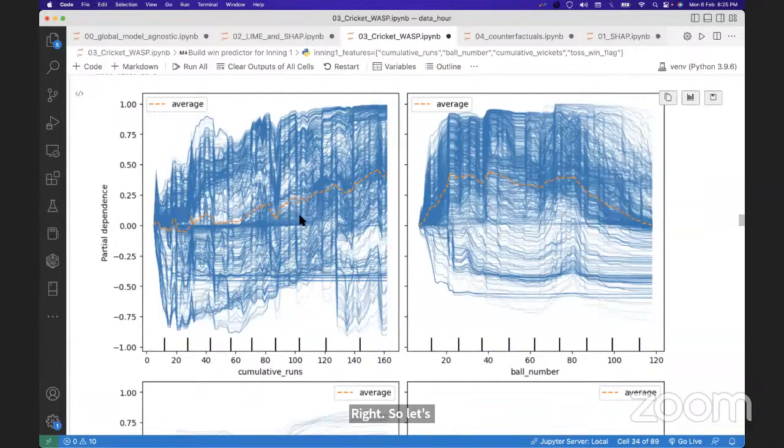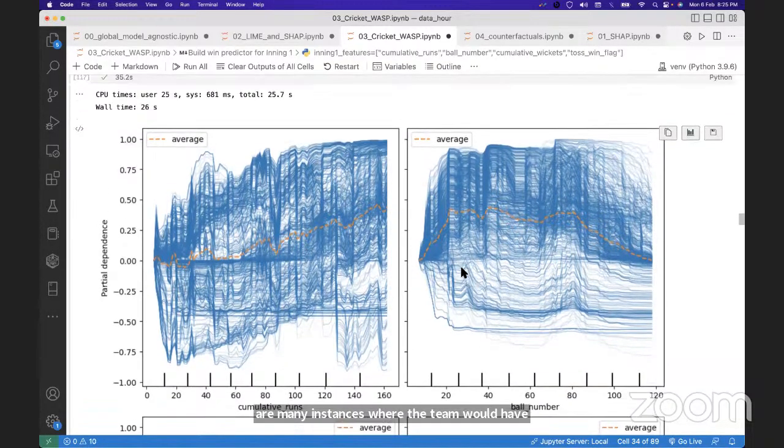So on average, the orange line indicates that as the cumulative runs increase, the partial dependence, or the model output, the probability of winning, keeps increasing, which is fair. But you can see there is quite a large variation in the ICE plots. There are instances where the first innings score is not telling us a lot about the probability of winning because the variation is so high, correct? So even if you have scored around 170 or 180, there are many instances where the team would have lost, right?